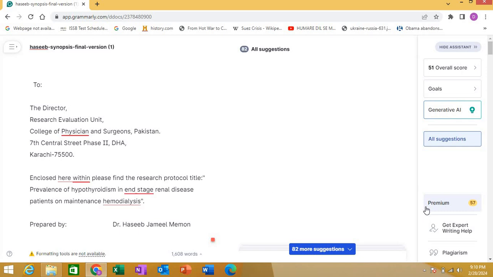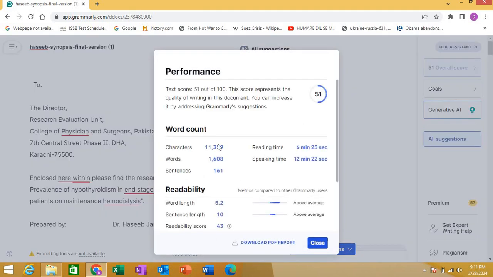Mostly they are the wordy sentences that it will suggest you paraphrase, and it will do it itself. So for example, here we have an overall score of 51. Here it is showing you your document details: it has 11,000 characters, nearly 1600 words, 161 sentences, reading time and speaking time. It shows that your word length is 5.2, which is above average, and your sentence length is 10, which is also above average.